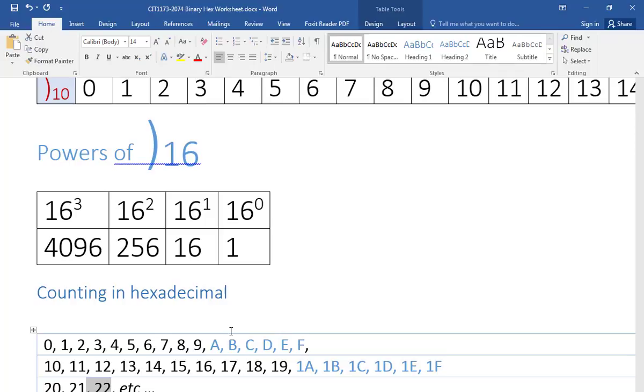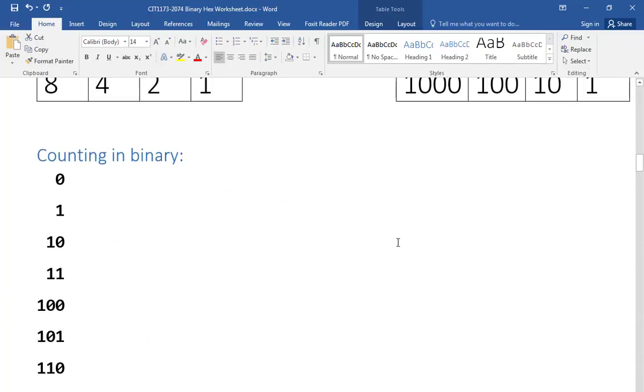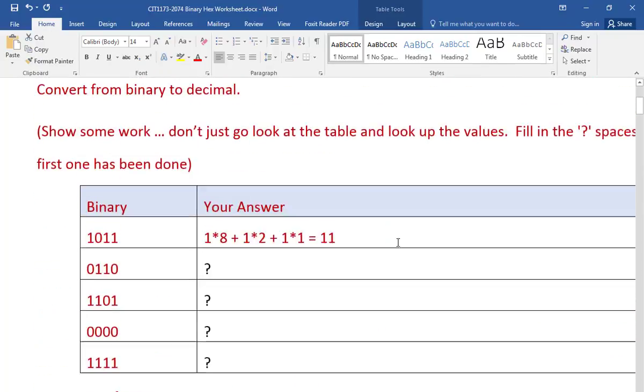And if you had more hexadecimal digits, then you would keep going. 16 to the power of 4, 16 to the power of 5, 16 to the power of 6, and so on. Why would anybody want to do that? That's horrible. But the reason why is we noticed earlier that the maximum value of 4 bits was what? 15.